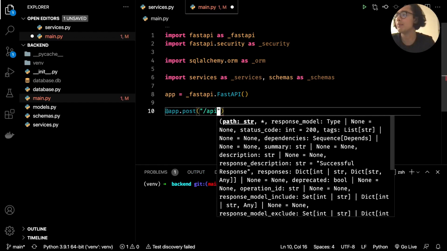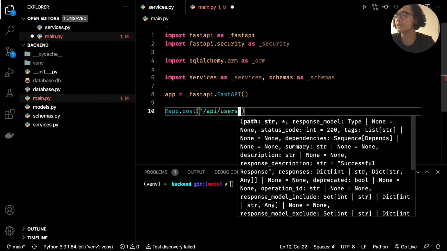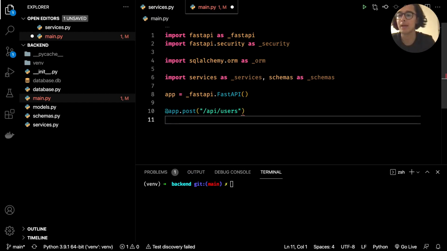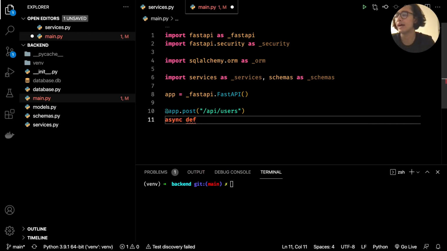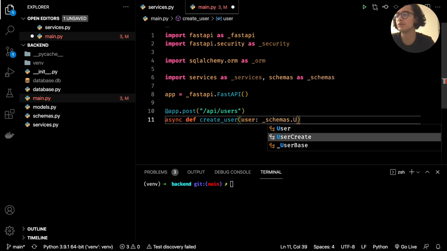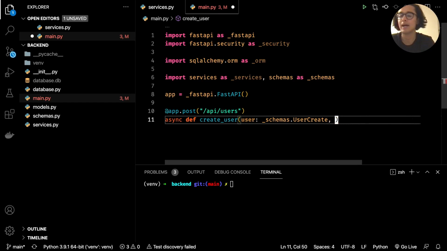And we'll say /api/users. And this will be asynchronous. And we can just say create_user. This will take in two parameters. The first one is the user that we're sending, so like the email and password. And this will use the schema that we made in the last video, which was UserCreate. And the last one is just our database session.